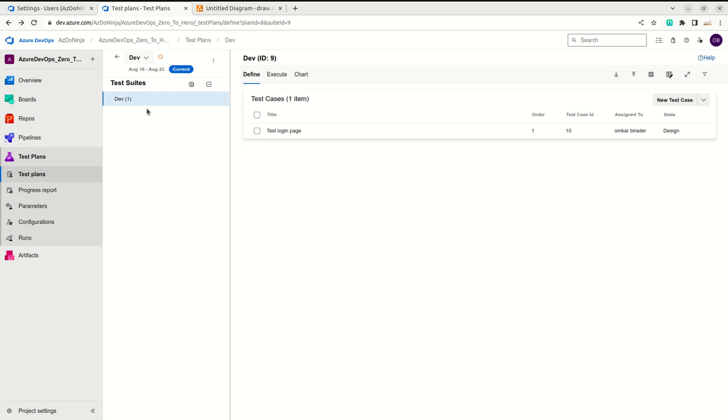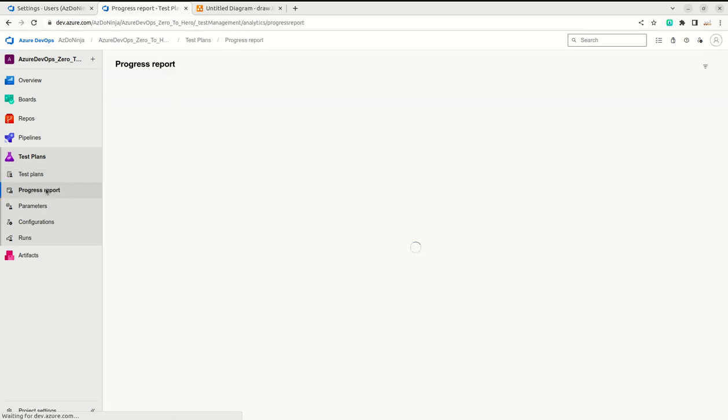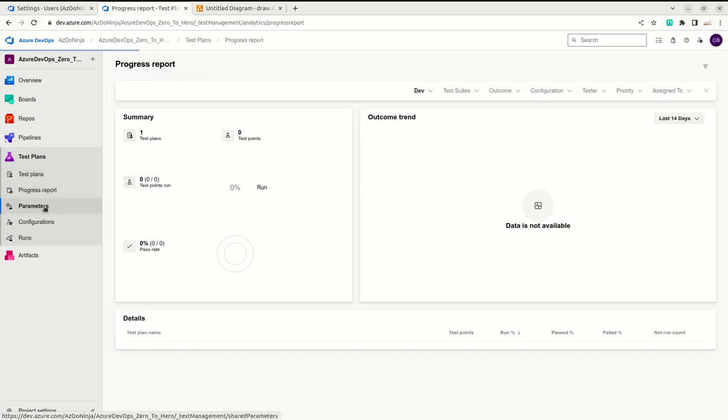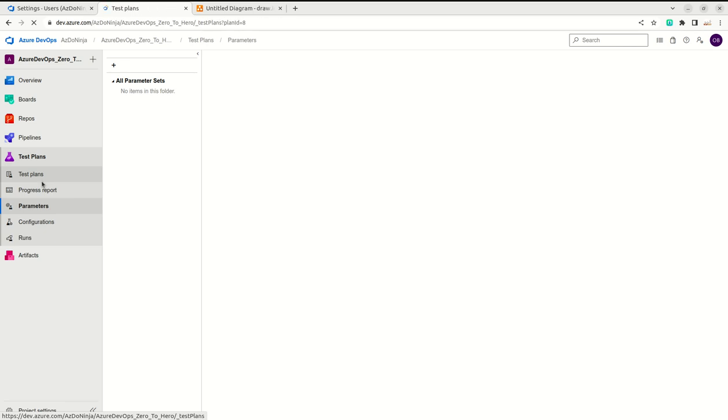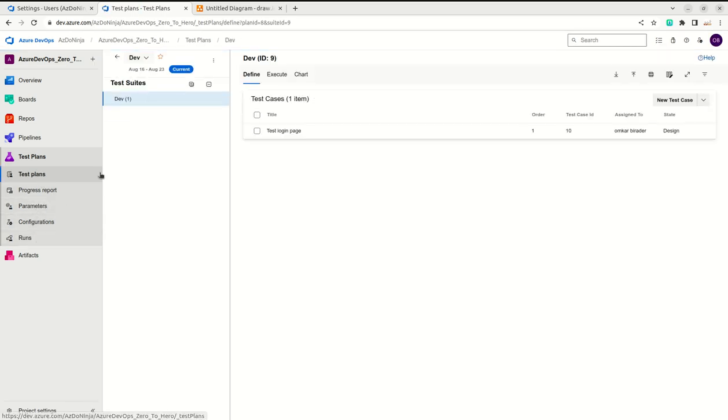So this is our test case, and this is our test suite and test plan. I'll keep it up to here. We just briefly understood all these. In coming videos, we'll explore all these options in depth.